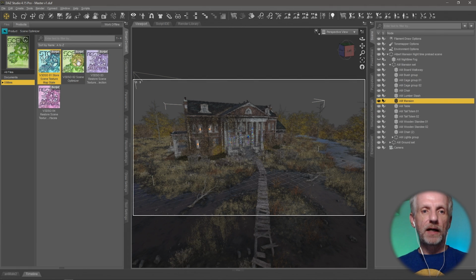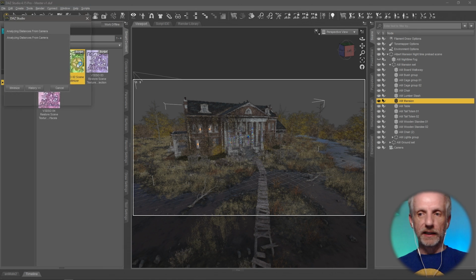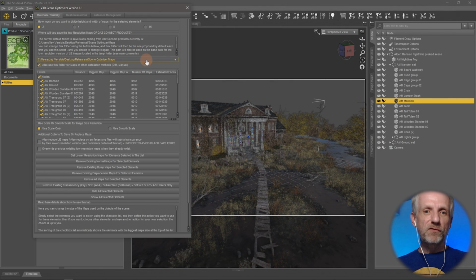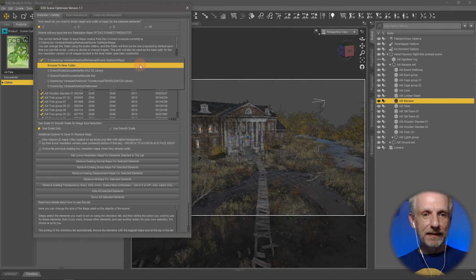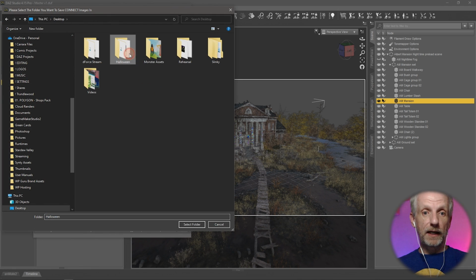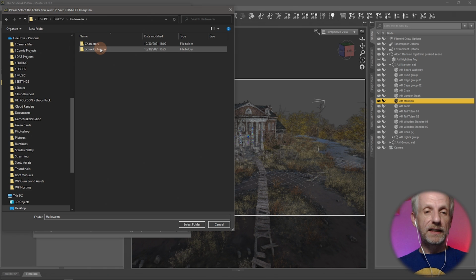So that's done. Now we're going to go and use the second icon here, and that will now offer us to reduce all the maps in the scene. And that'll just make for faster preview renders as we go along. This folder here is important. I like to set that and browse to a new folder, which is also on my desktop in the Halloween folder, in the Scene Optimizer folder.